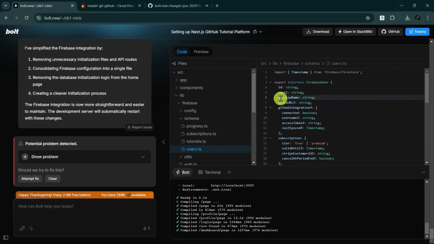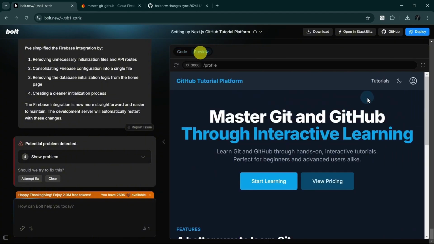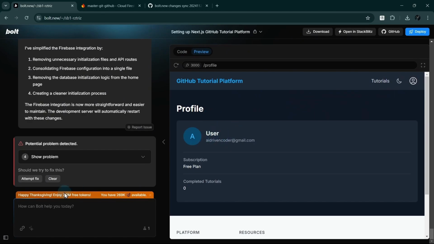Let's tell Bolt to enable users to change their display name. We go to the profile page. I will ask Bolt to update this. So this way, Bolt will have something to work on while connecting to the database and fixing the issue in the process. So let me ask Bolt to.